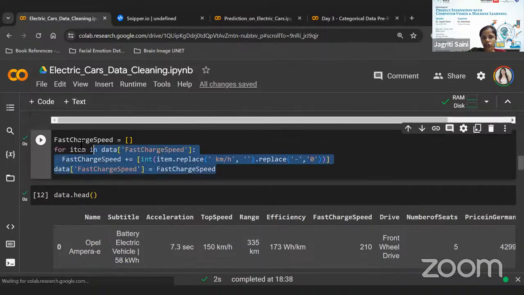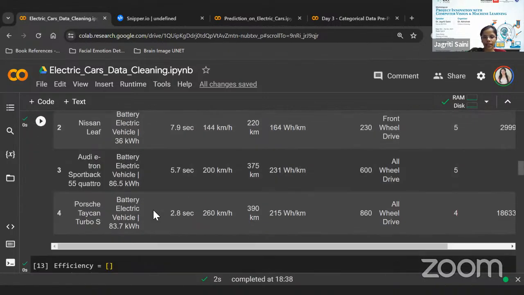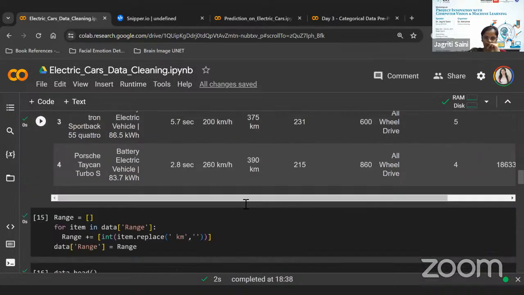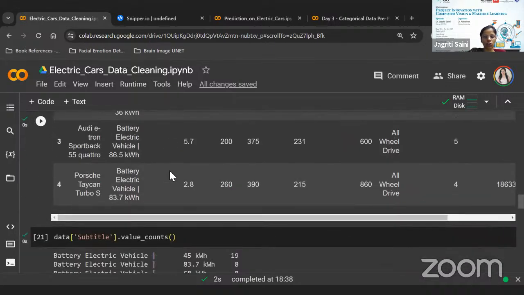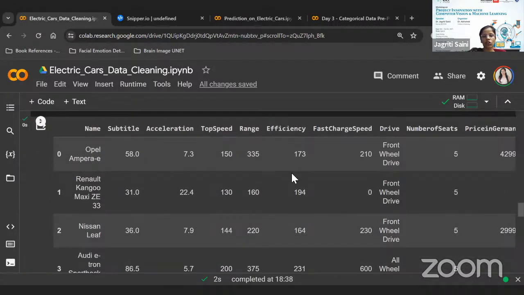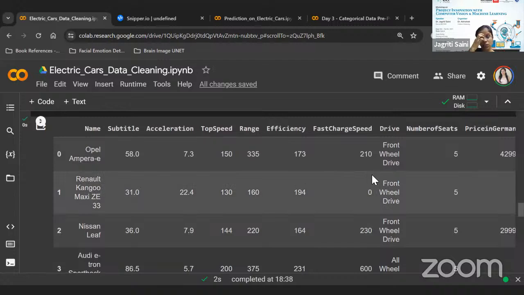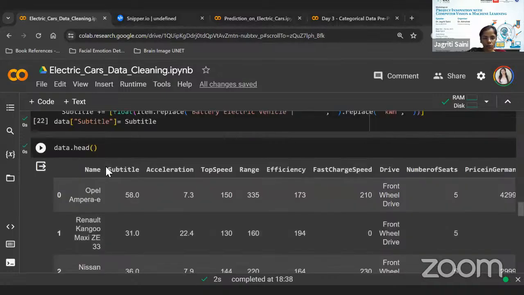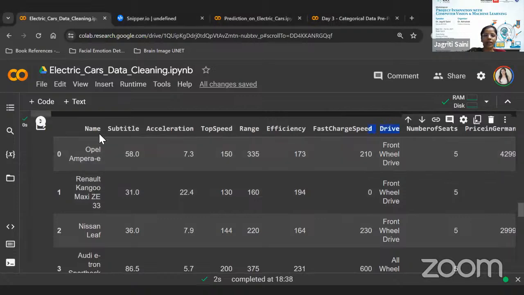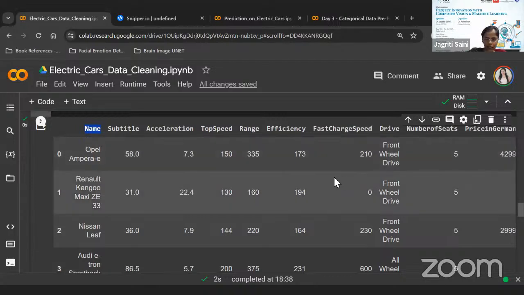And then each column, fast charge speed also, I have made clean. Then efficiency ranking also I have made clean. All columns one by one. You can see I have worked on all columns, and ultimately we got all these as clean entries. Now this sheet has all clean entries, with numerical values only. There is no mixture of alphabetical values except this drive and name. These we have left intentionally. We will be taking care of them later on. So all numerical entries are here now.